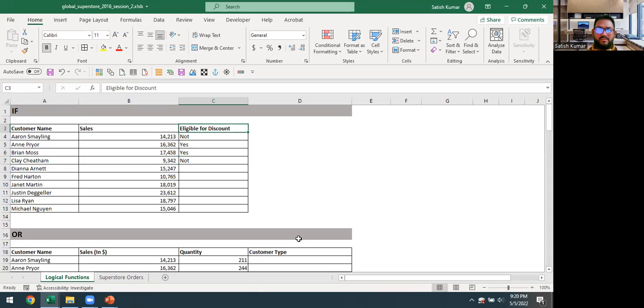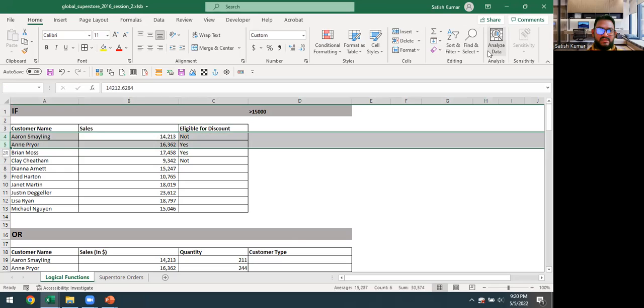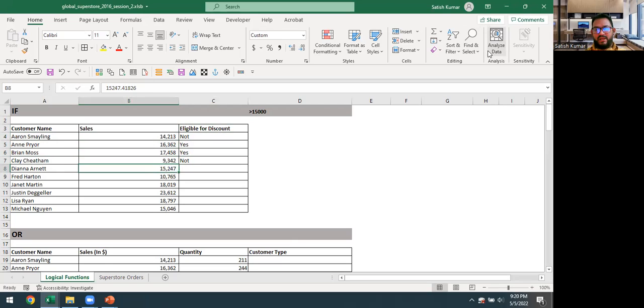So I'll just type the number here because we want the discount for those who made sales of more than 15,000, right? So see, this is the way to do it manually. But when you have a larger data set, it is impossible to do it manually, correct? So how will we do it? How will we get a result with the help of the IF function?